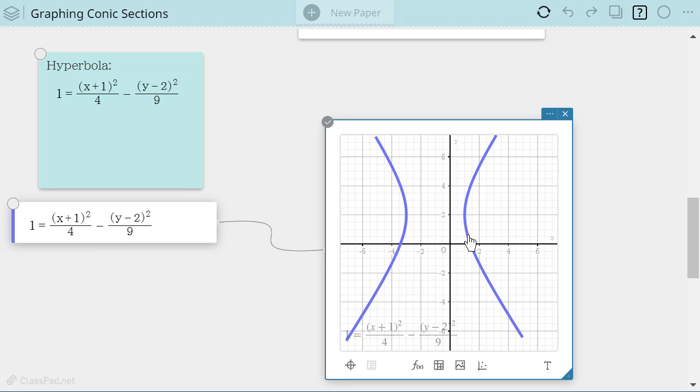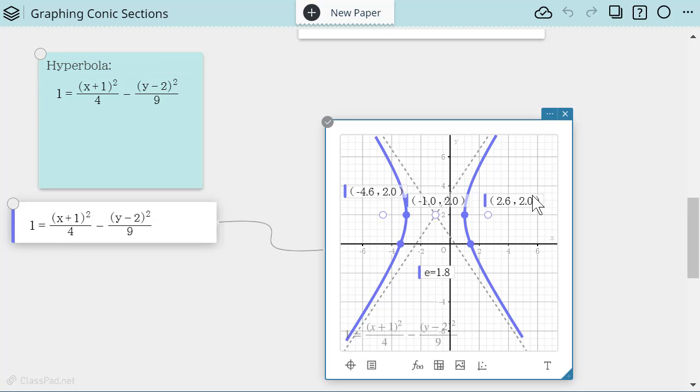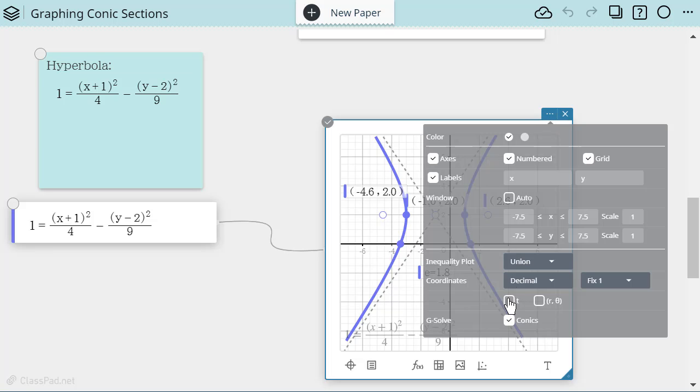If I click on it, you're going to see the asymptotes, the center, the foci, all of those key features because you turned on the conic section. So that is really important to remember if you're using the graphing sticky and you're graphing conics, to turn on the conic setting so that you see all the key features of that conic.